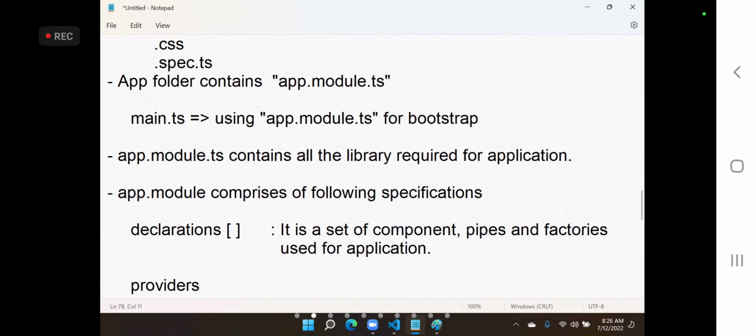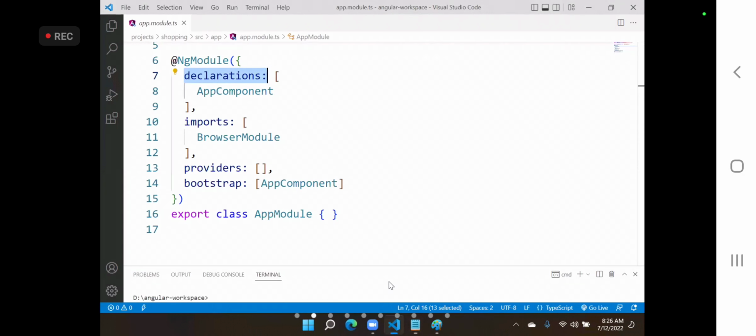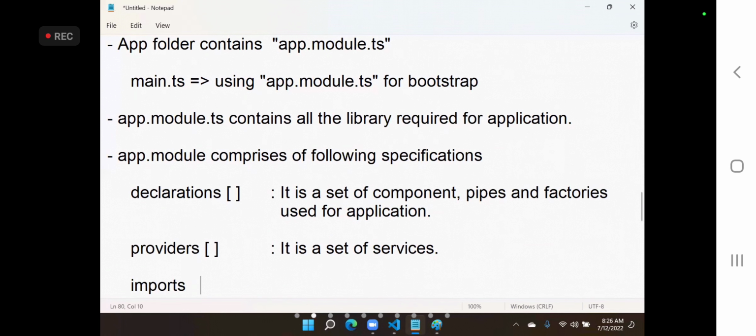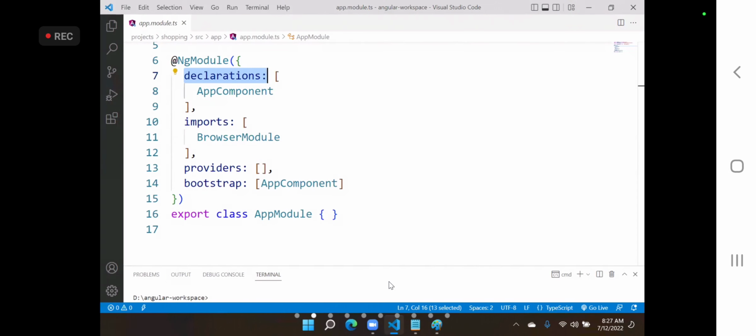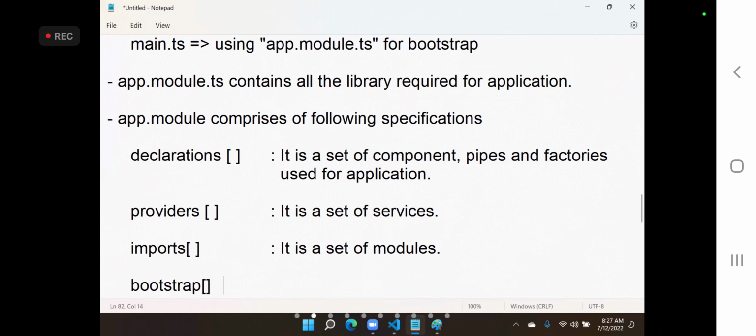Another one, we have providers. Providers is nothing but a set of services. All your Angular services are defined in providers. And you have imports. Imports is a set of modules. So what is a module? Already we learned, right? It is a collection of several components, services, classes, templates, everything present inside the module. Next we have bootstrap. Bootstrap defines the components to start with.